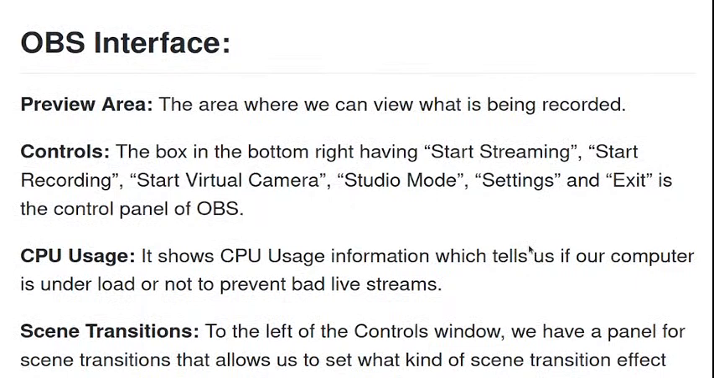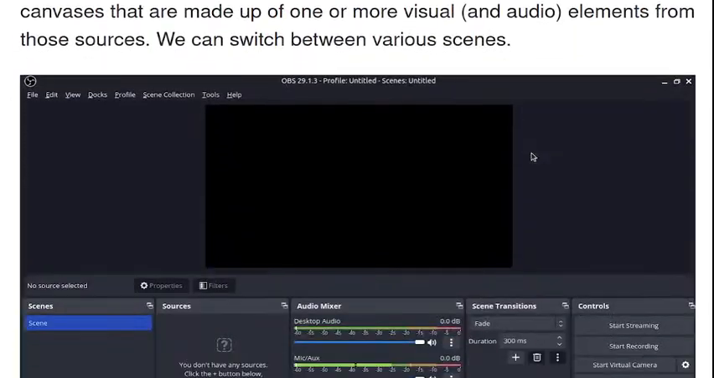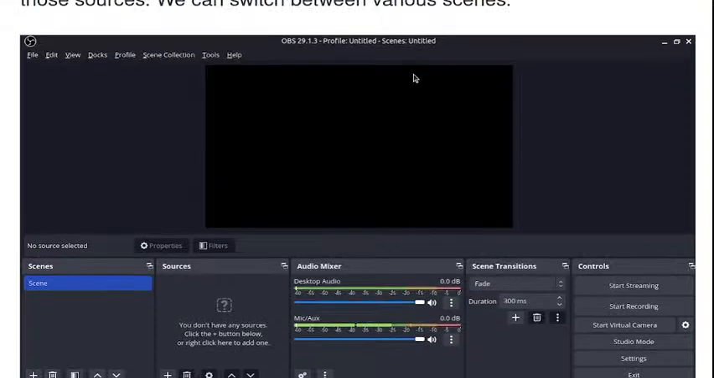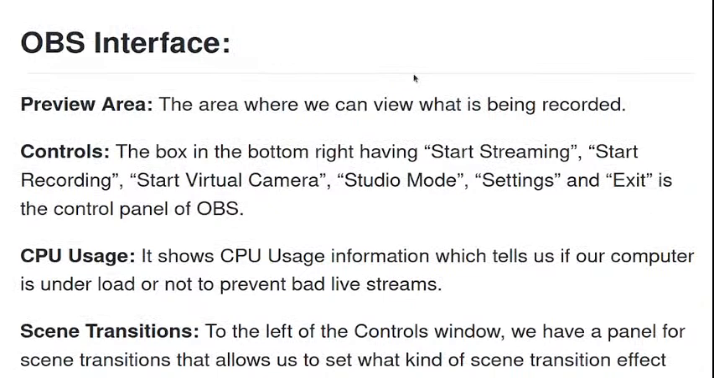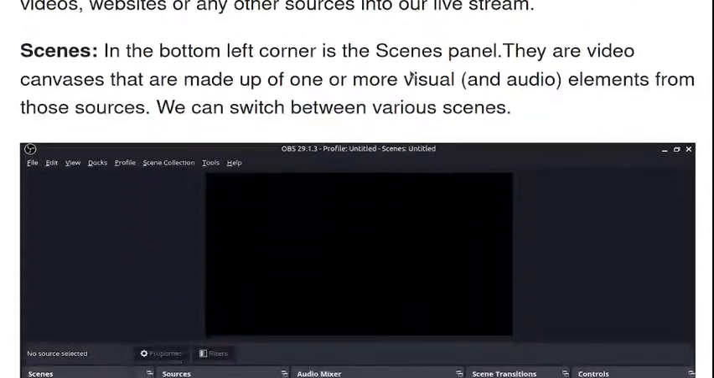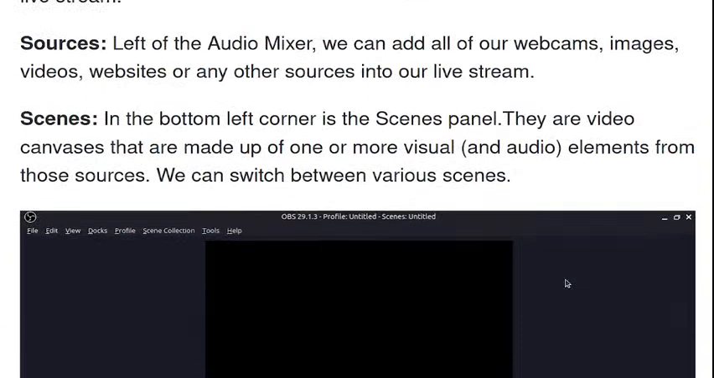First of all, the OBS interface. We have the preview area, the area where we can view what is being recorded. That is, this is the preview area of OBS. Then we have controls. The box in the bottom right having start streaming, start recording and other options is the control panel of our OBS. Here is our control panel, and it is the main window of our OBS Studio.